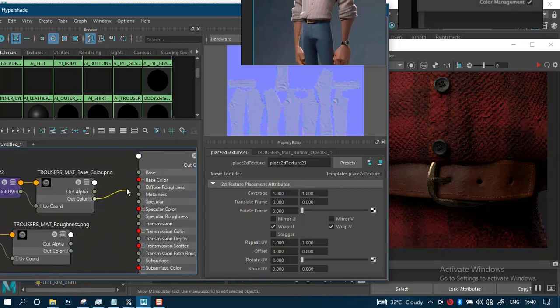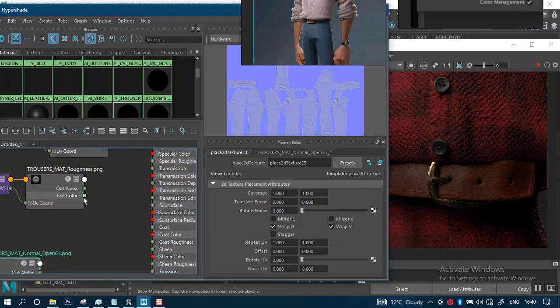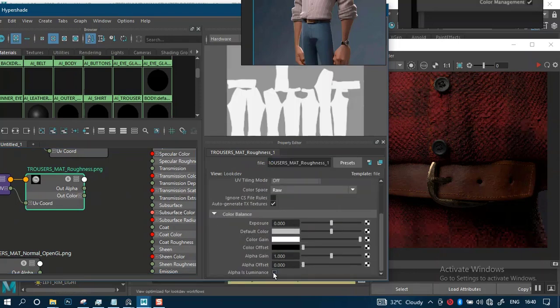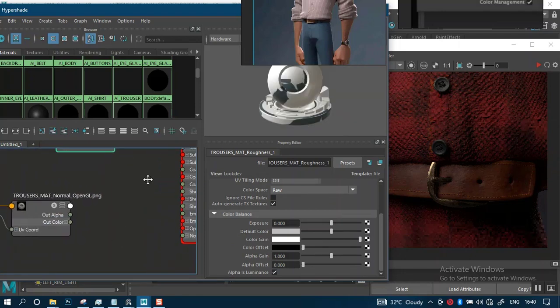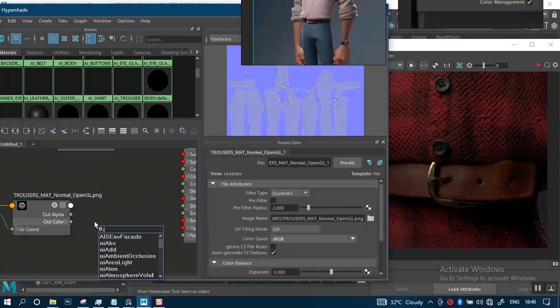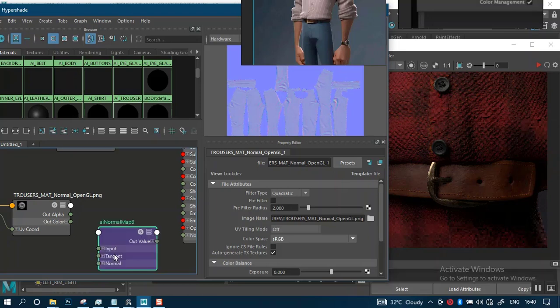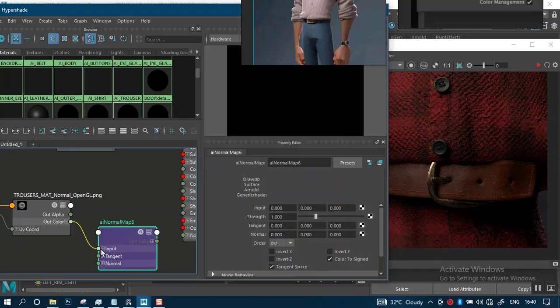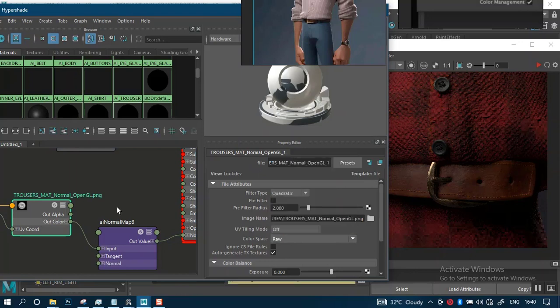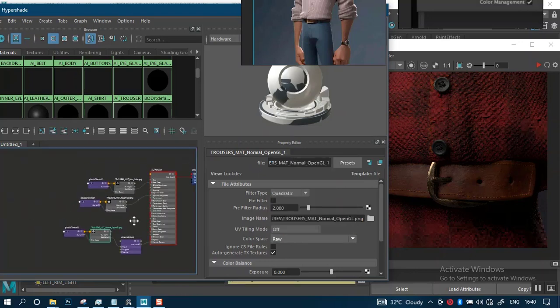Let's just start by plugging the out alpha to base color as it should be. Raw alpha is luminance. Out alpha to specular roughness. Let's bring in the AI normal map. Okay, out color to input, out value to normal. Make sure this is on raw. Yeah, that should be just fine.